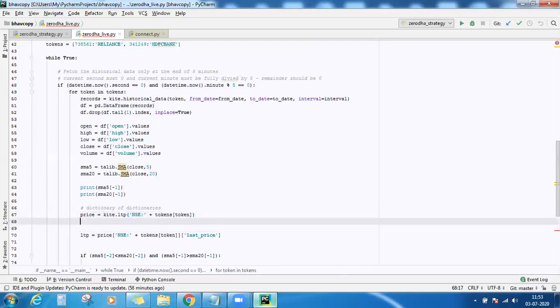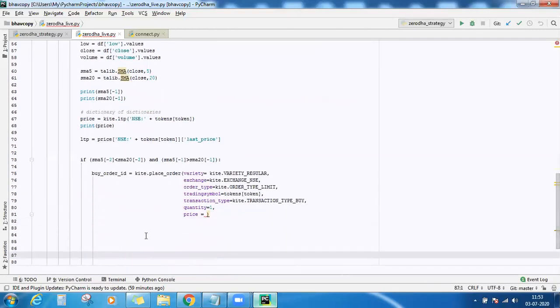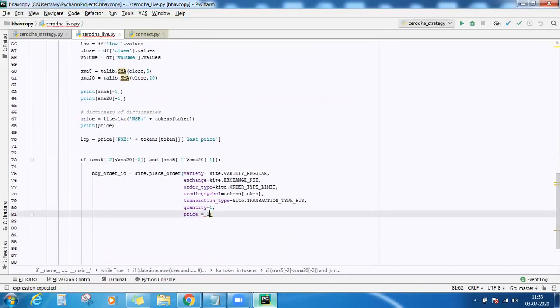So for this, let us print it, then you will clearly understand why I'm writing it in this manner. So you have the LTP now, and this itself will be my limit price as well. So only when the price comes down there, the order will be hit.